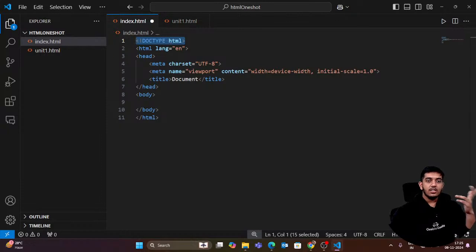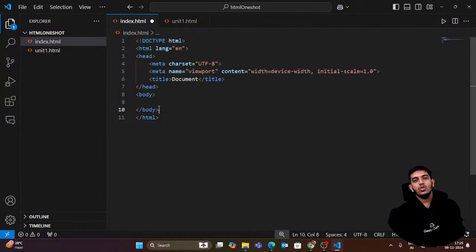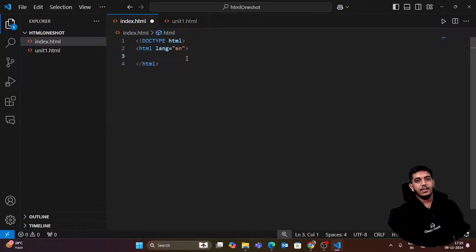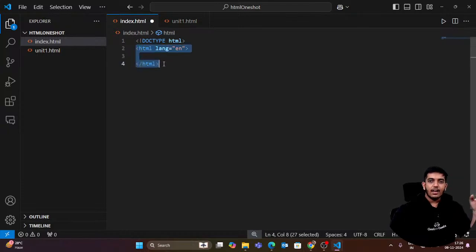Then the second thing is the html tag. The html tag basically contains your whole HTML code. Together, this complete thing is an element. The HTML element wraps all the content on the page. It's the root element of the HTML document. Everything inside this is interpreted as HTML code.